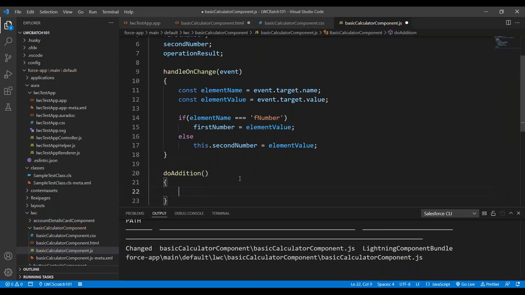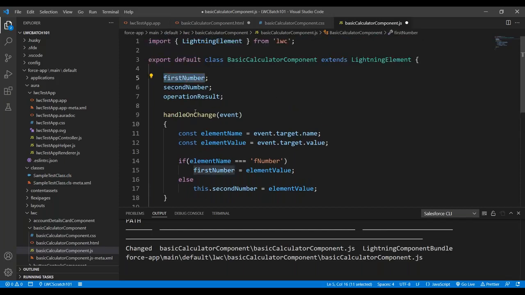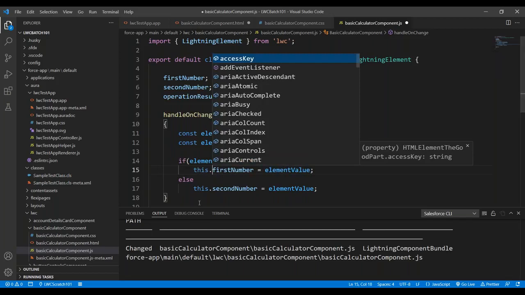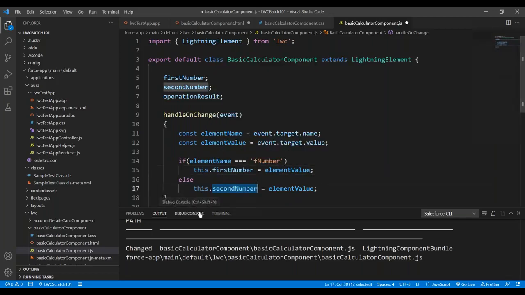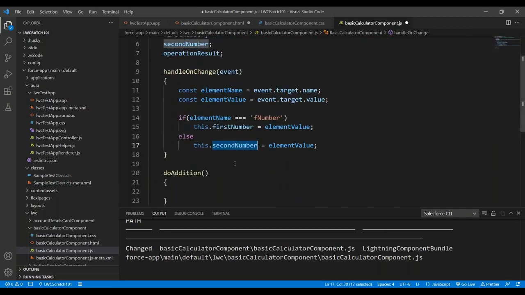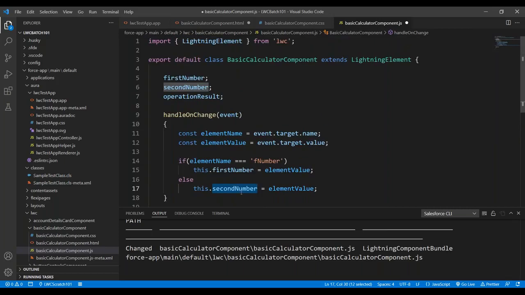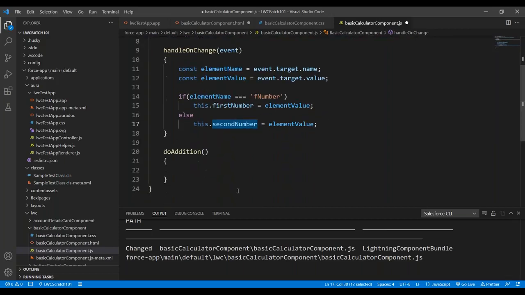Here we can perform this operation. Now I would like to collect the first number value and the second number value, and then do the operation. So I would like to access these variables, the first number variable and the second number variable. How can we access them? By using the current reference, that is this dot first number, and then this dot second number. That means the current instance, first number value and second number value.